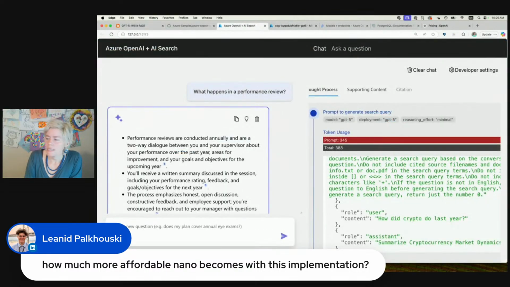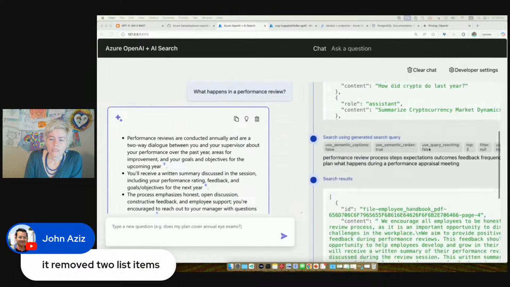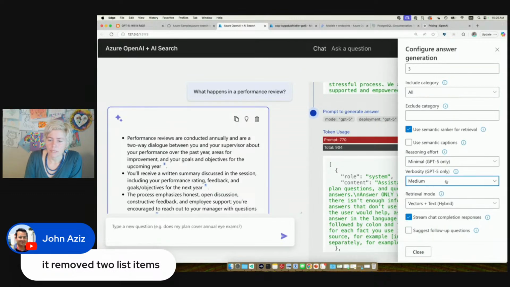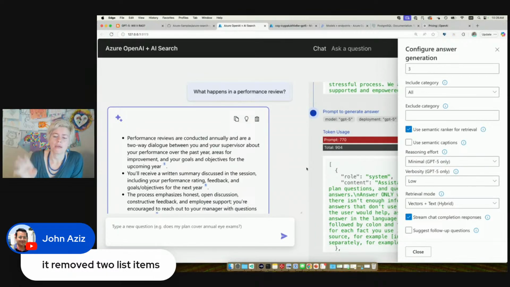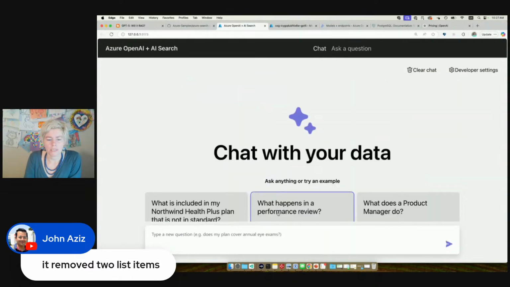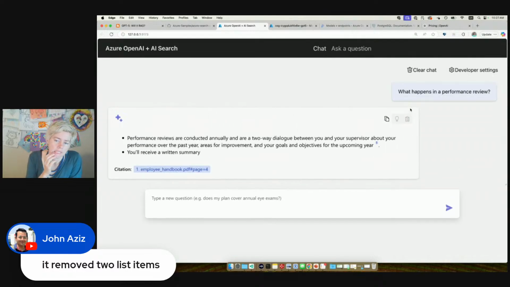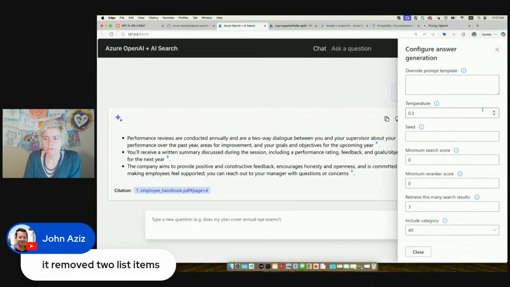So John says that it removed 2 list items. Well, in this case, this is verbosity medium. Remember we have 2 LLM calls. The verbosity that I changed in the code was only to change the query writing. The verbosity of the final response I control via this setting here, right? So here we've got 3 things in this question. Let's see if we do performance low, what we get as a response. There were 3 things before, and now there are 3 things. So generally not seeing a big difference with verbosity.